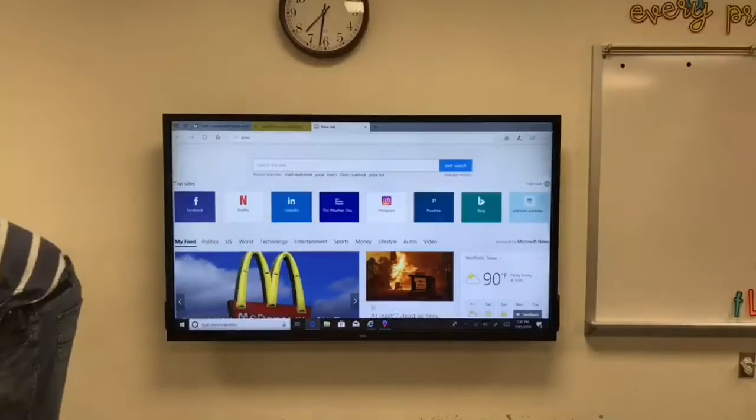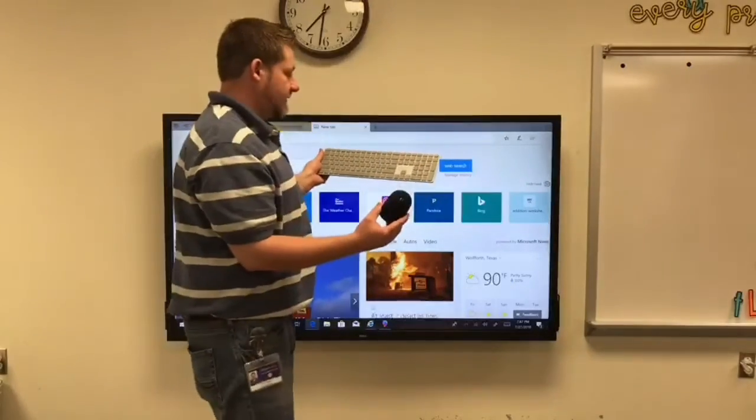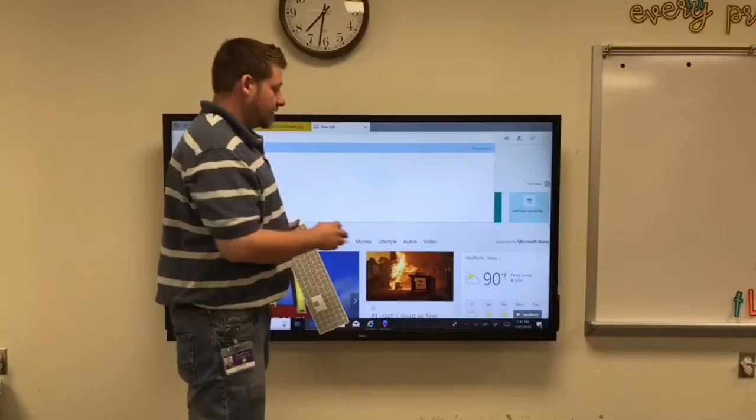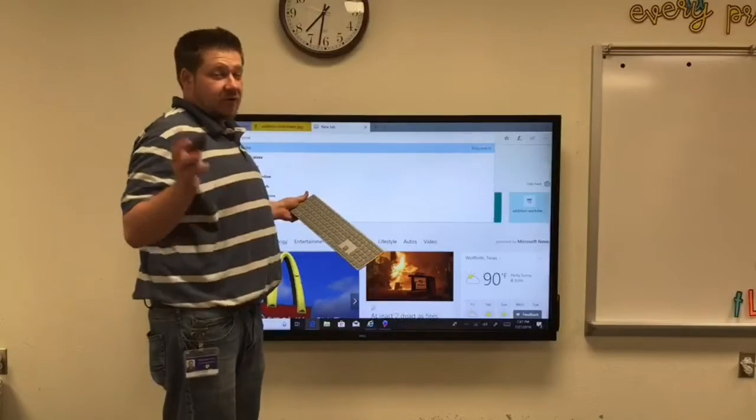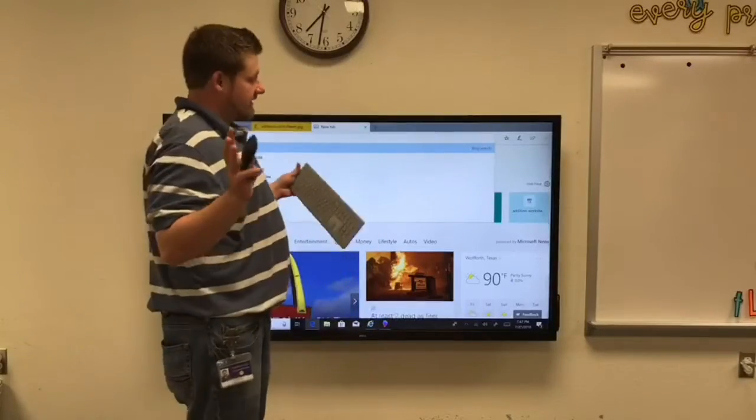Now, we've also included a wireless mouse and keyboard that's going to go with this, so you don't have to use the on-screen keyboard, and you don't have to be tethered right here to the board. If there's something you would rather do in another area of the classroom, just take these with you. These will go all over the room, easy peasy.